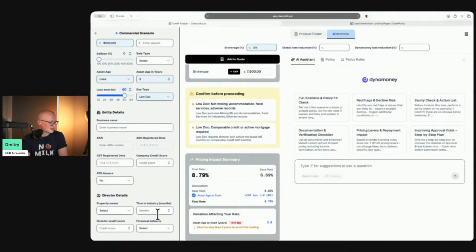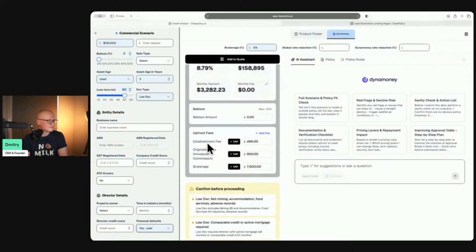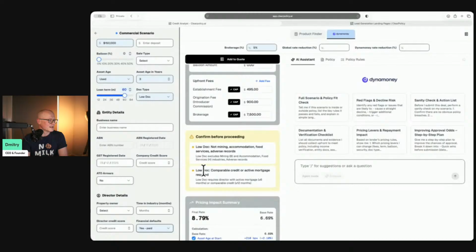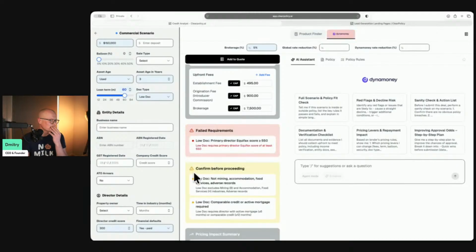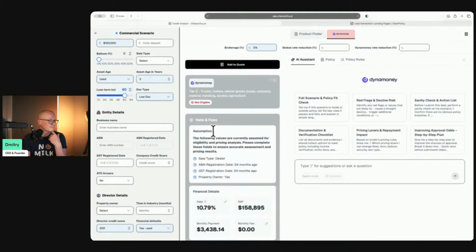So if I select maybe financial defaults now, and comparable credit, we can specify all these values, all these fees, and it will update accordingly. So for example, here it says, hey, director score needs to be over 550, and I just put 300 here. And it says low doc requires primary director Equifax score of at least 550. And here we have more assumptions that we need to clear.